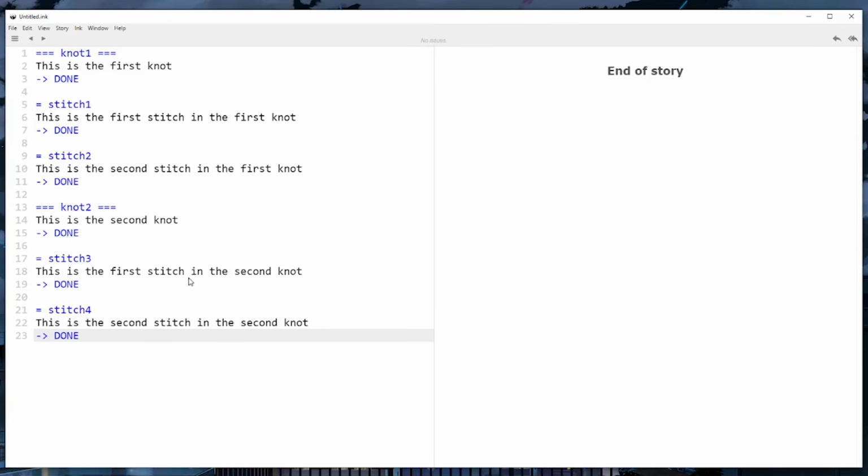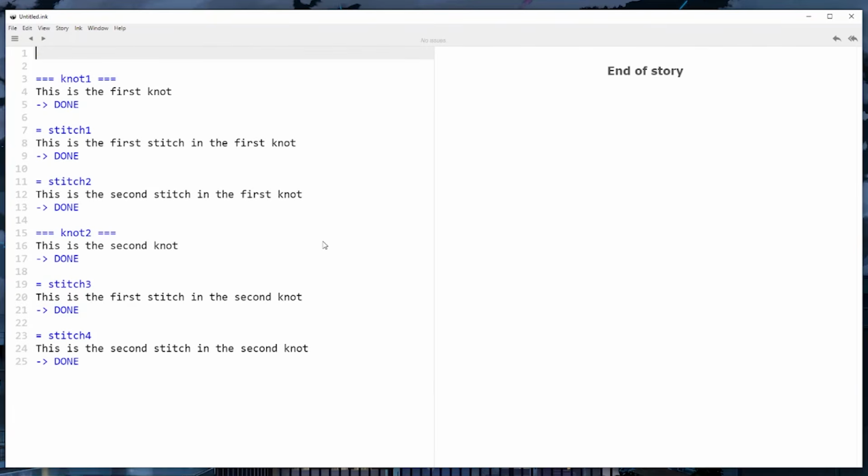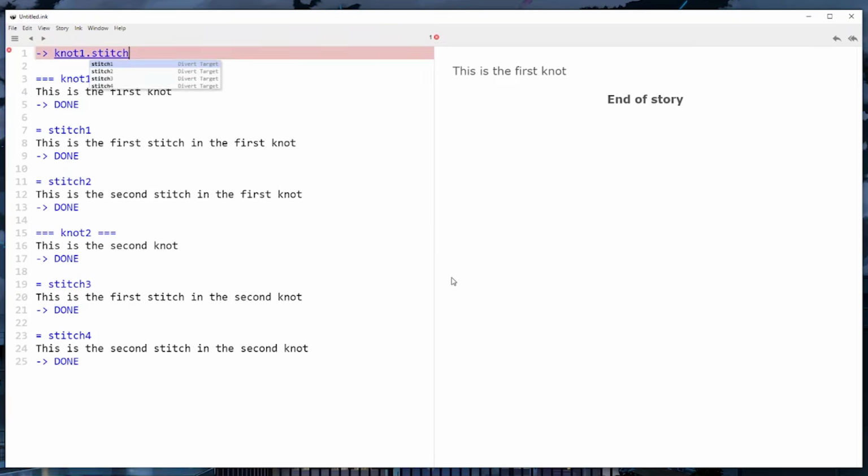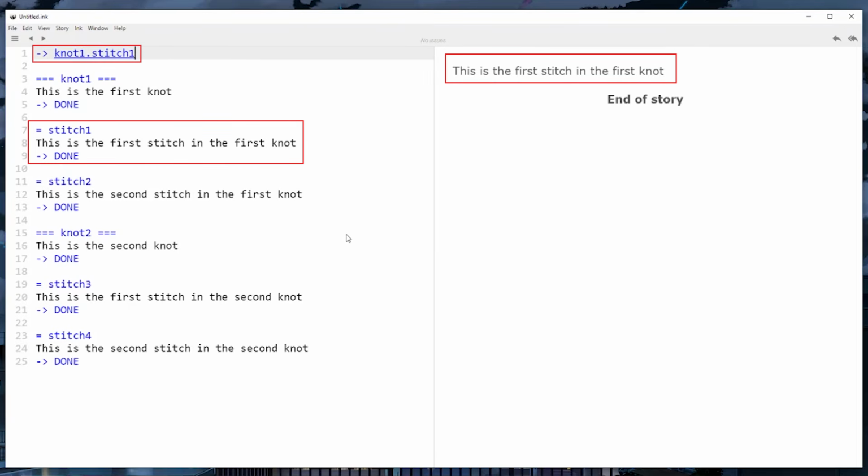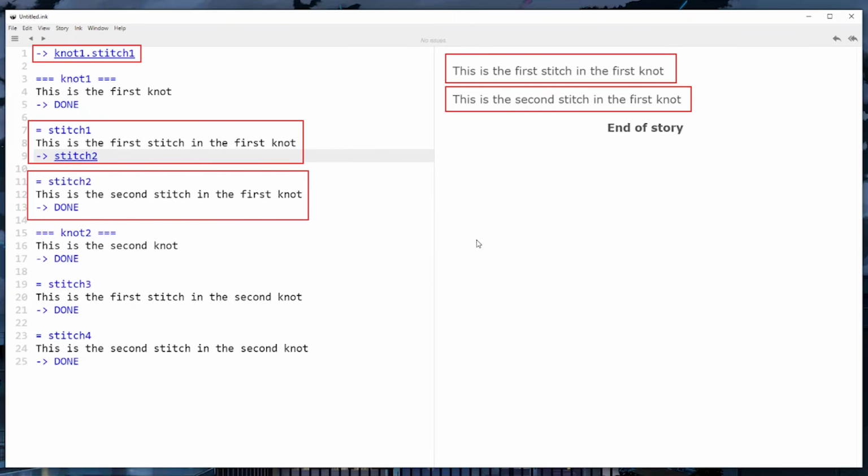As the story gets bigger, you might want to do things to better organize it. One thing you can do is organize your knot into what's called stitches. Stitches are created with one equal sign followed by the name. From outside the knot, they can be called with a divert, which includes the knot name, dot, the stitch name. From inside the knot, you can simply divert to it using the stitch name. This is called a local divert.